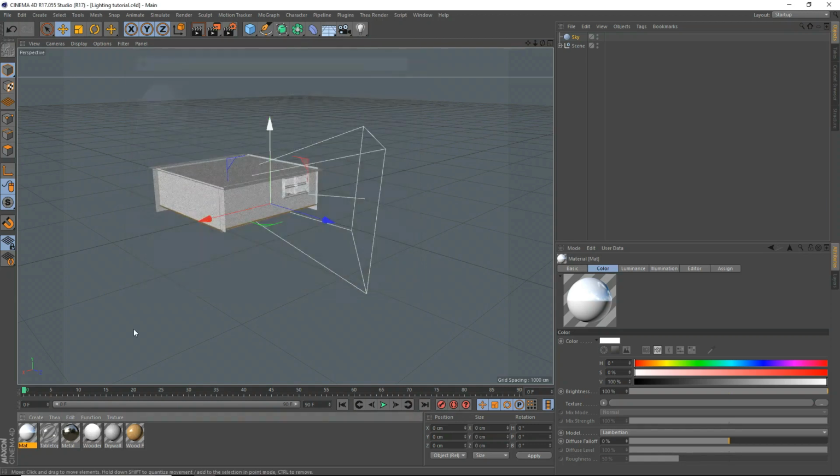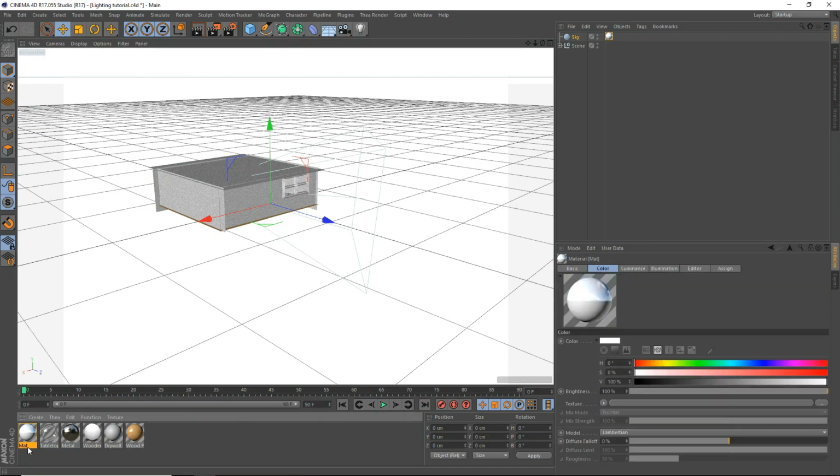So that's done. Now we're just going to apply that to our sky. Drag that over onto the sky. And we're actually going to rename this sky material.